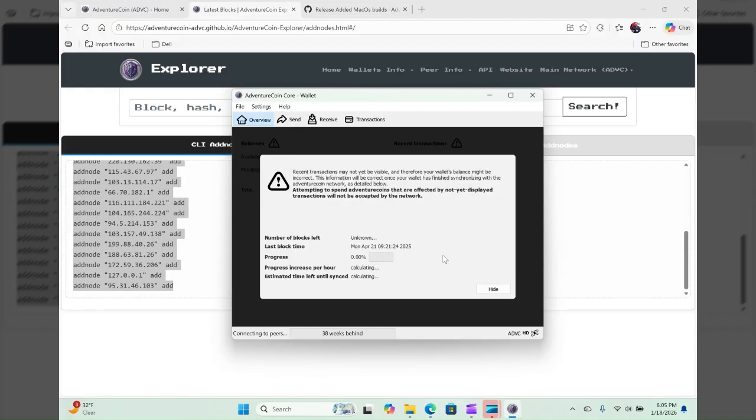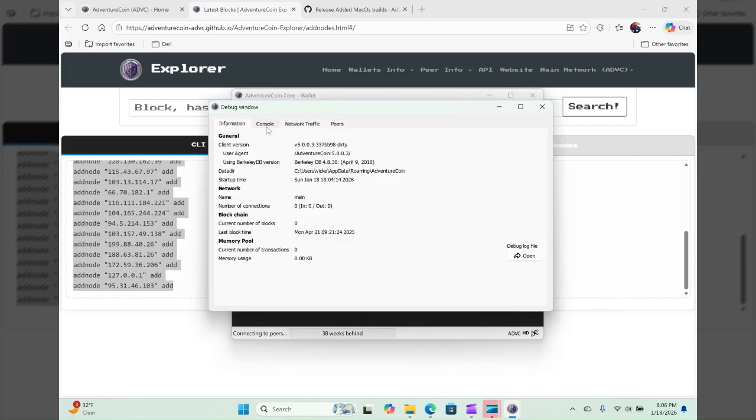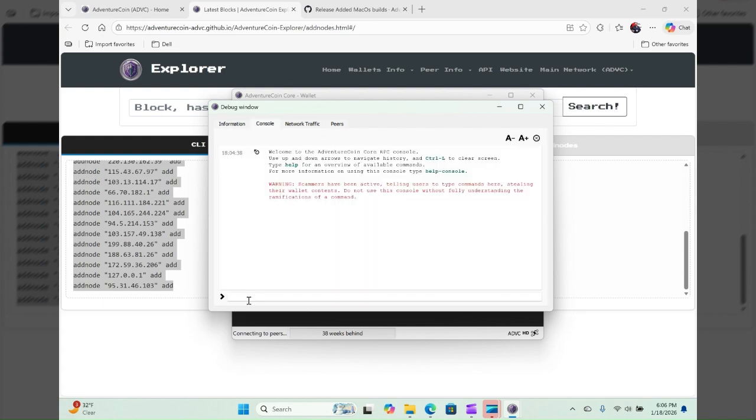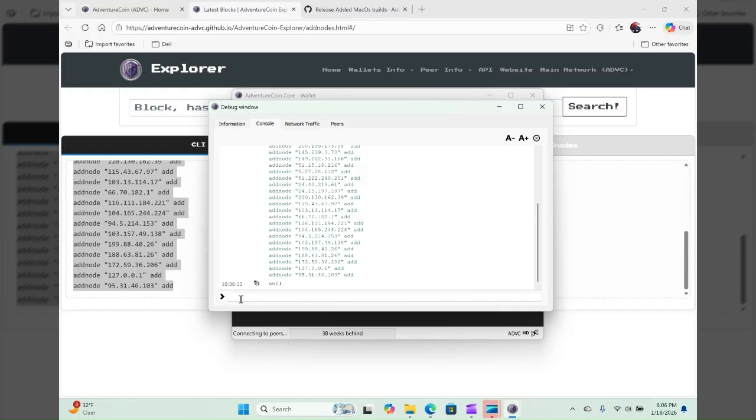All right, and you'll see it's still having trouble. It's not making any connections. We're going to go to help, debug window, console. And then where your cursor is blinking, we're just going to paste that, but with Control V and hit enter. And what it did was it added these nodes to your wallet.